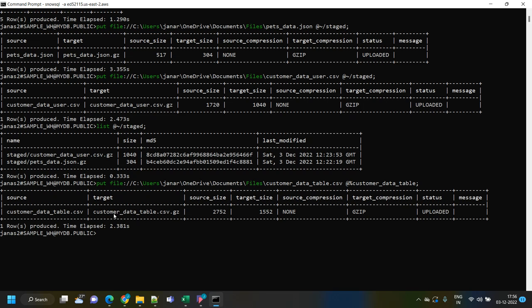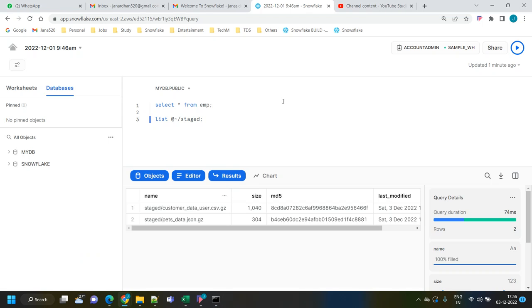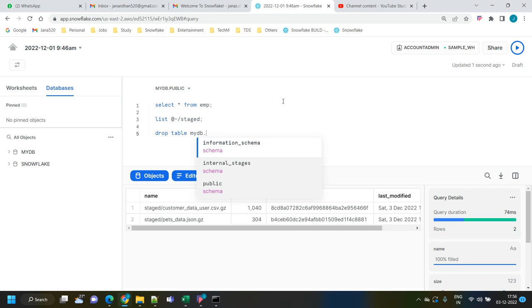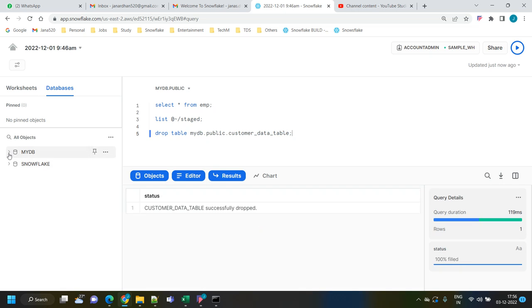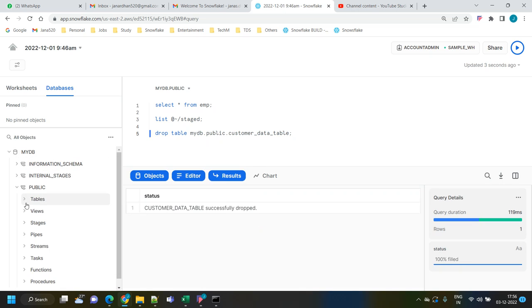If the table is already available there, it will be uploaded. But if the table is not there, suppose, let's come back here. I'm dropping the table, drop table mydb.public.customer data table. The table is already available. Suppose I'm dropping the table. Now the table is not available. If you want to check, you can check. I'm just refreshing. So the table is gone, customer data table gone.